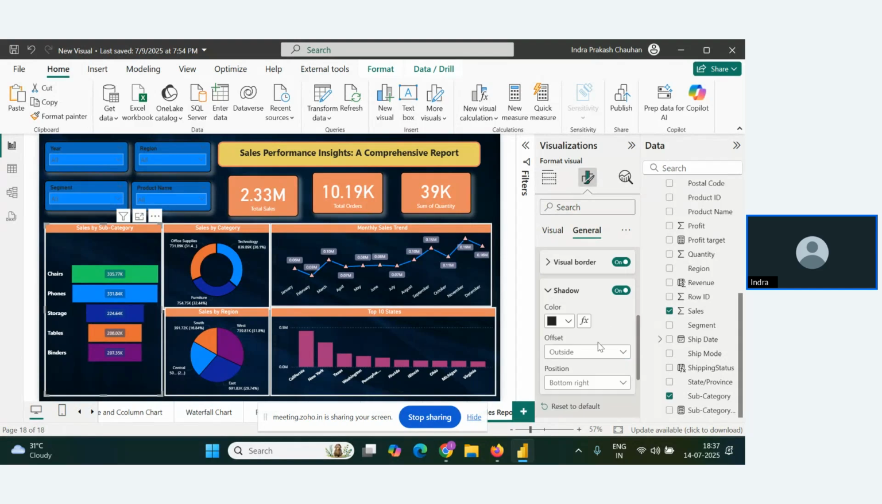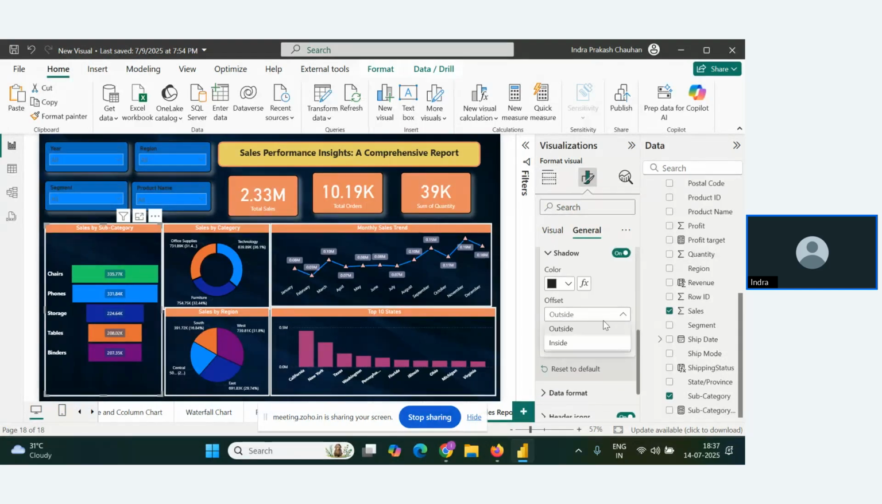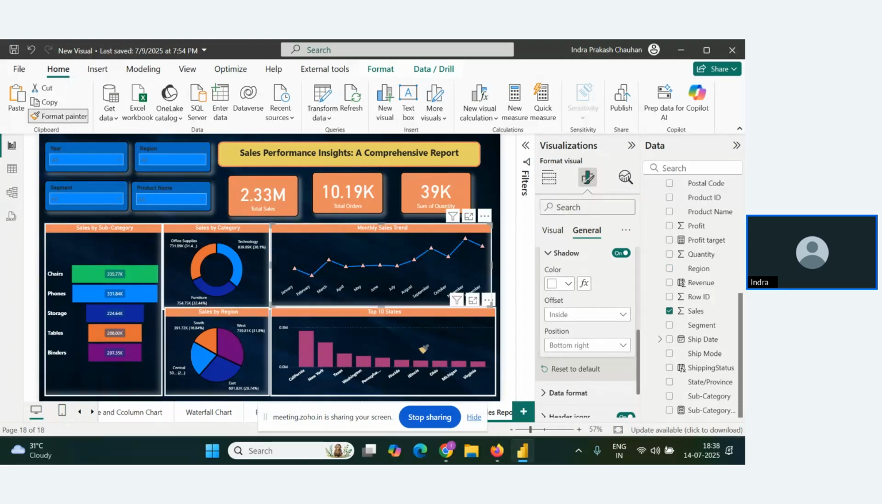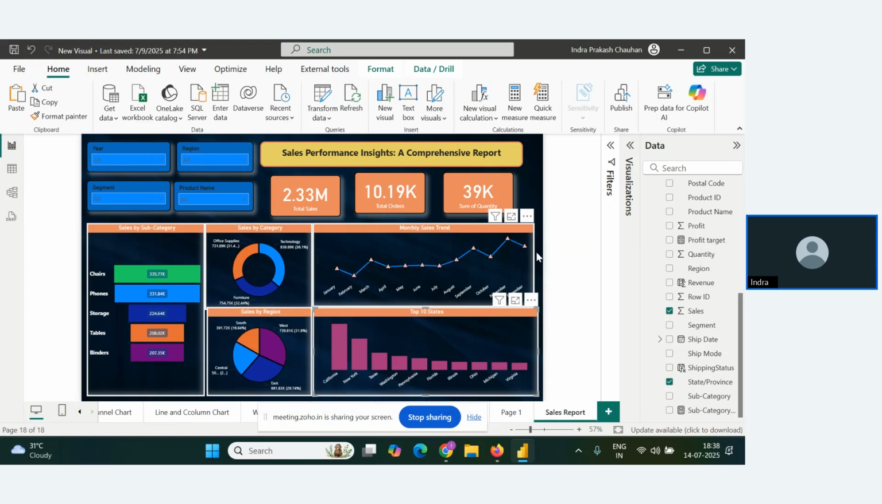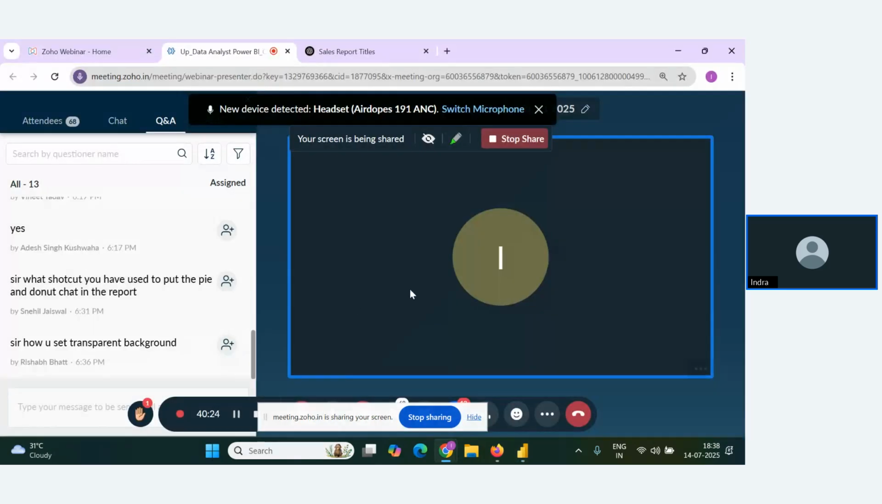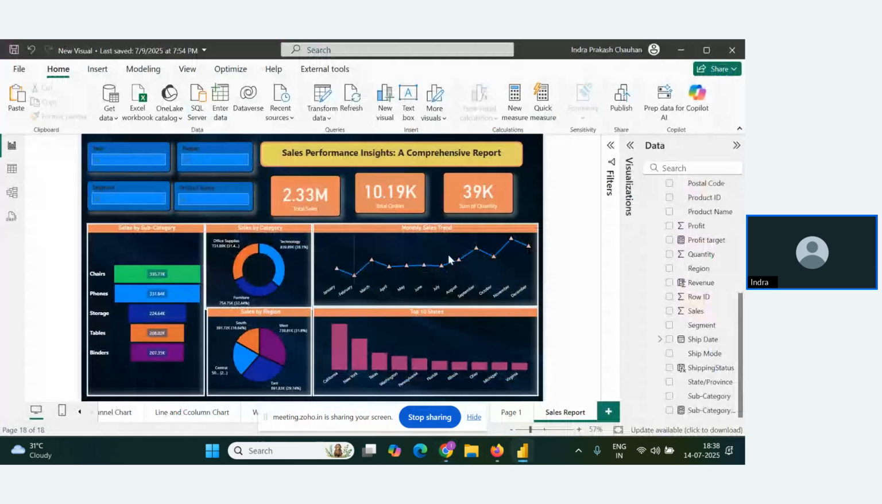shadow. The shadow is going outside. Let me make it inside. Okay, and the color should be white. Now you can see I'm getting white shape. Let me select this format printer, format printer. You can see we are getting visuals with graphs inside. Okay, let's increase the size to this one. Clear? So this is one report which is talking only about the sales.